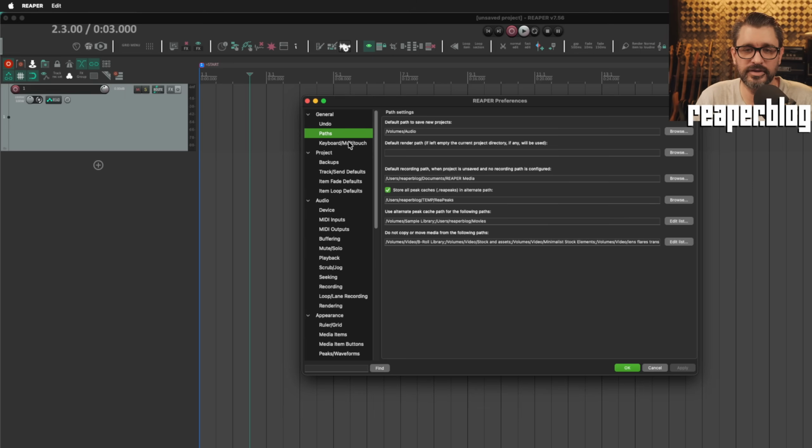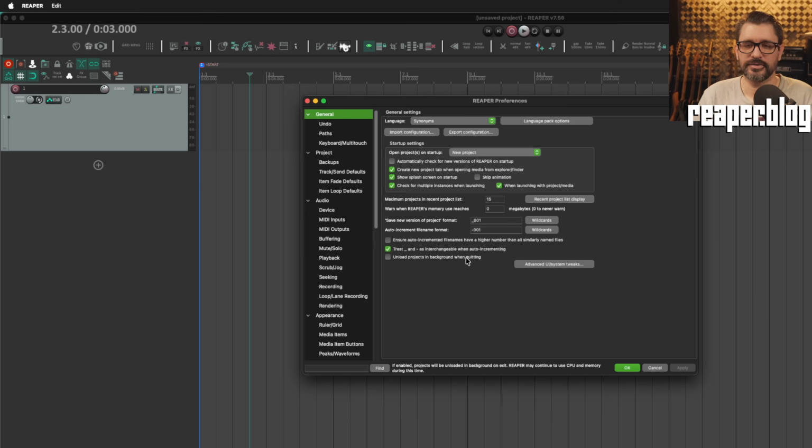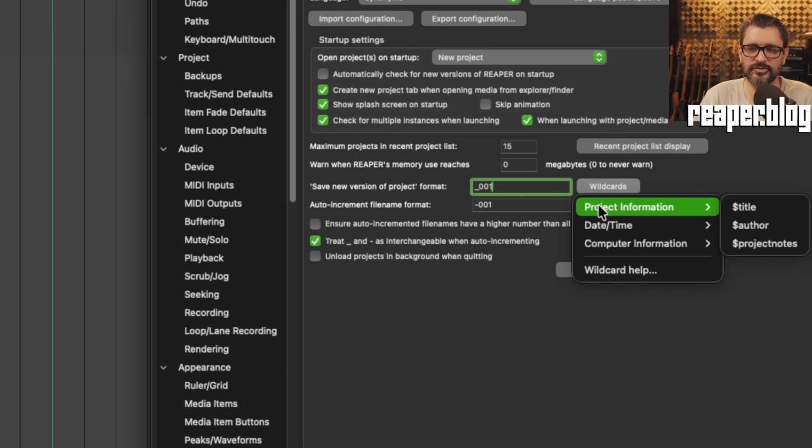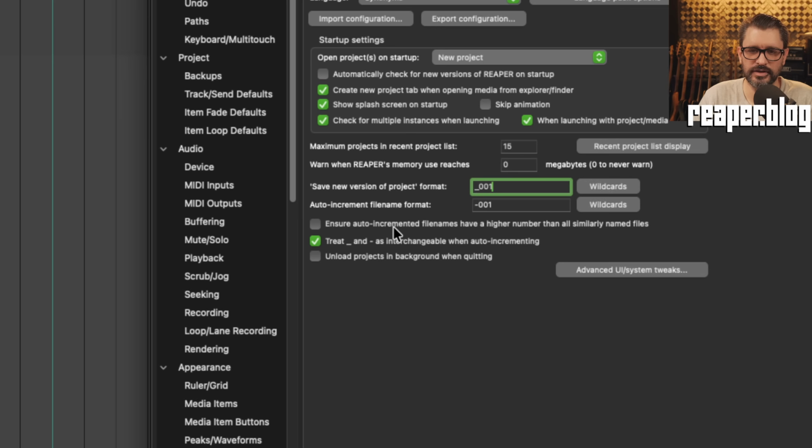So the auto-increment options are in Preferences, General. So we've got save new version of project format, underscore, auto-increment file name format with a hyphen. You can use wildcards in here as well for project information, date and time, computer information. You can ensure auto-incremented files have higher number than all similarly named files.